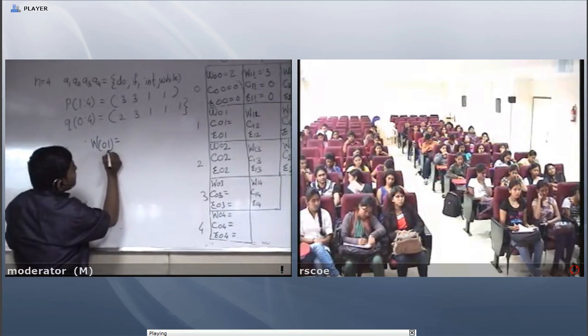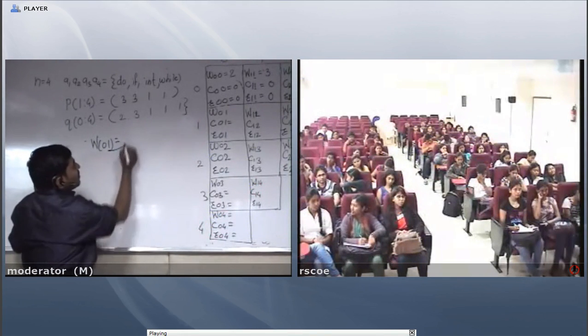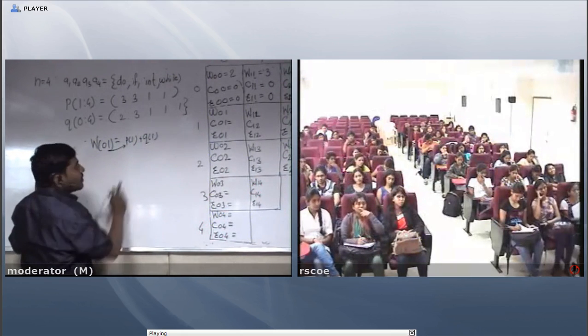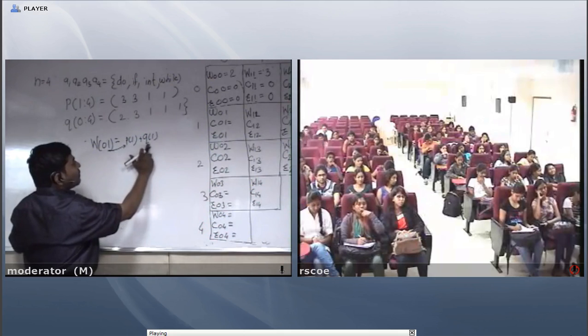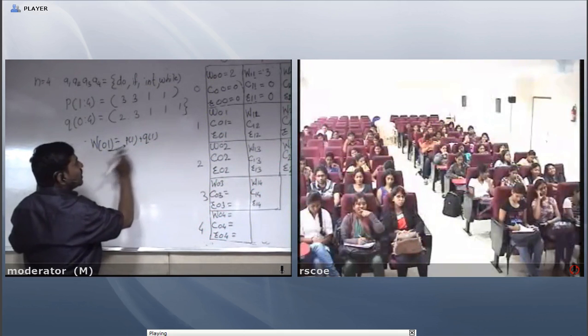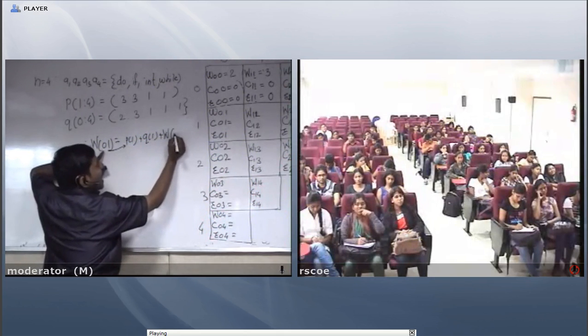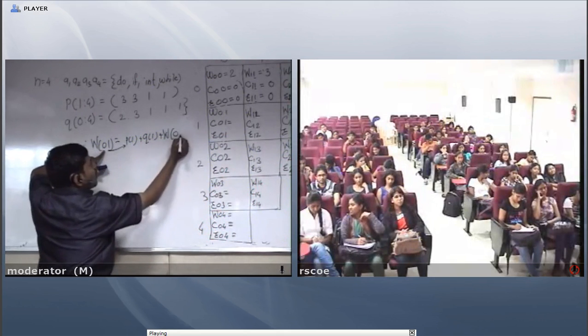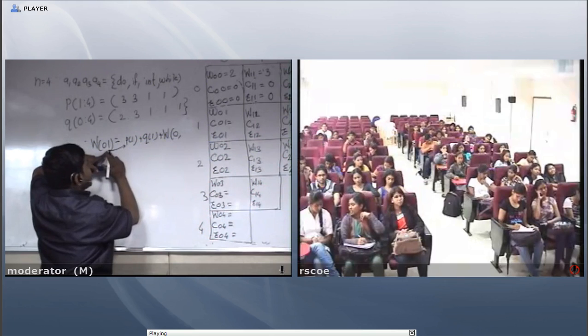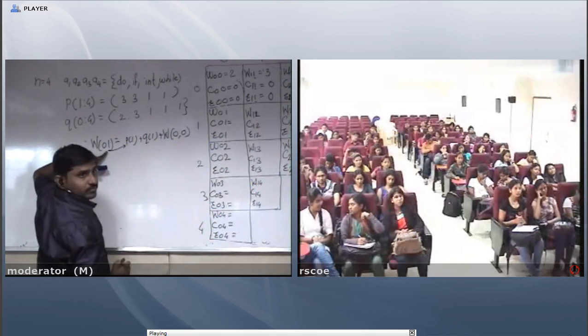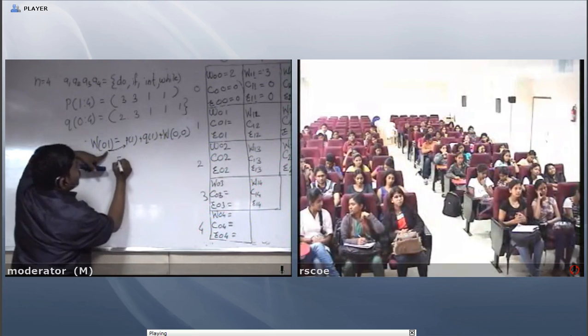Clear? So consider the second element, P of 1 plus Q of 1, successful probability of 1 plus unsuccessful probability of 1 plus W of, what is our rule? I 0 plus J minus 1. What is the J here? 1. 1 minus 1, 0. Clear? So I put the values.